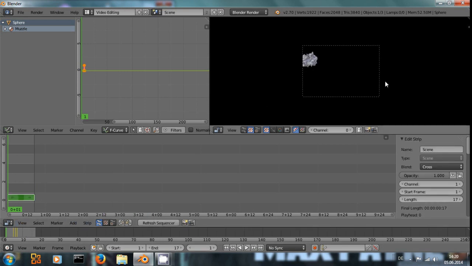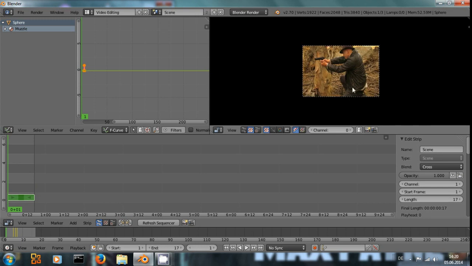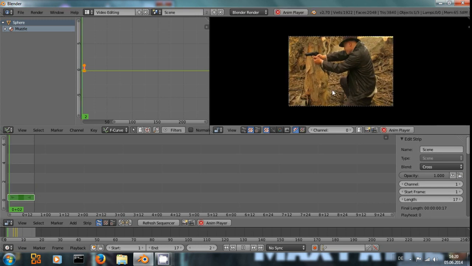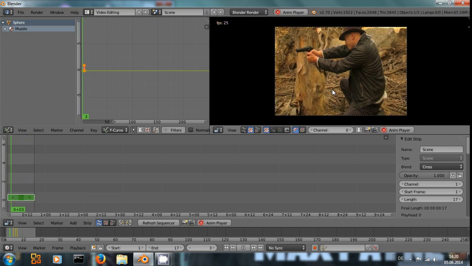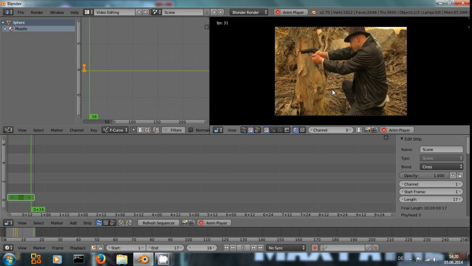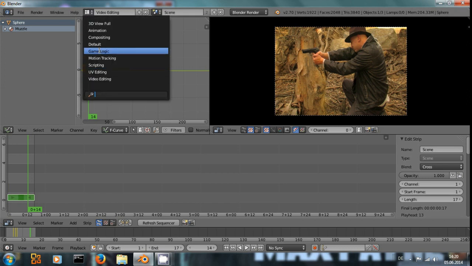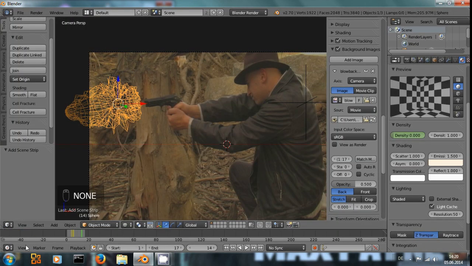at the scene, we get the muzzle flash only on this one frame, but we're not really done yet.